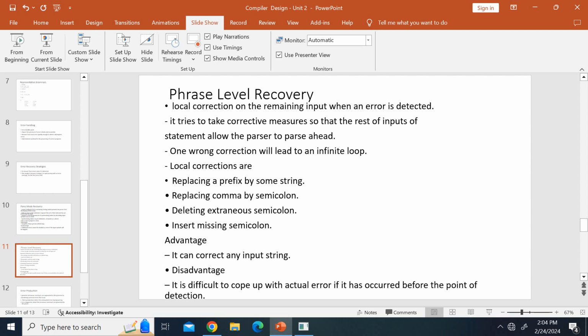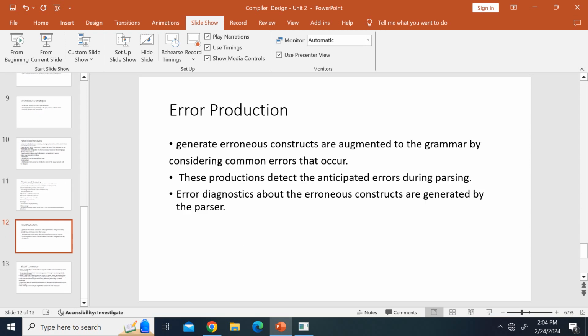Once a wrong correction has been made, sometimes it may lead to an infinite loop. Some examples of local correction are replacing a prefix by some string, replacing a comma by a semicolon, deleting an extra semicolon and inserting a missing semicolon. The advantage is that it can correct any input string, and the disadvantage is that it is difficult to cope with the actual error. The next one is error productions. It checks whether there are any productions with an error in the given grammar or not. This production will detect the anticipated error during the parsing technique.